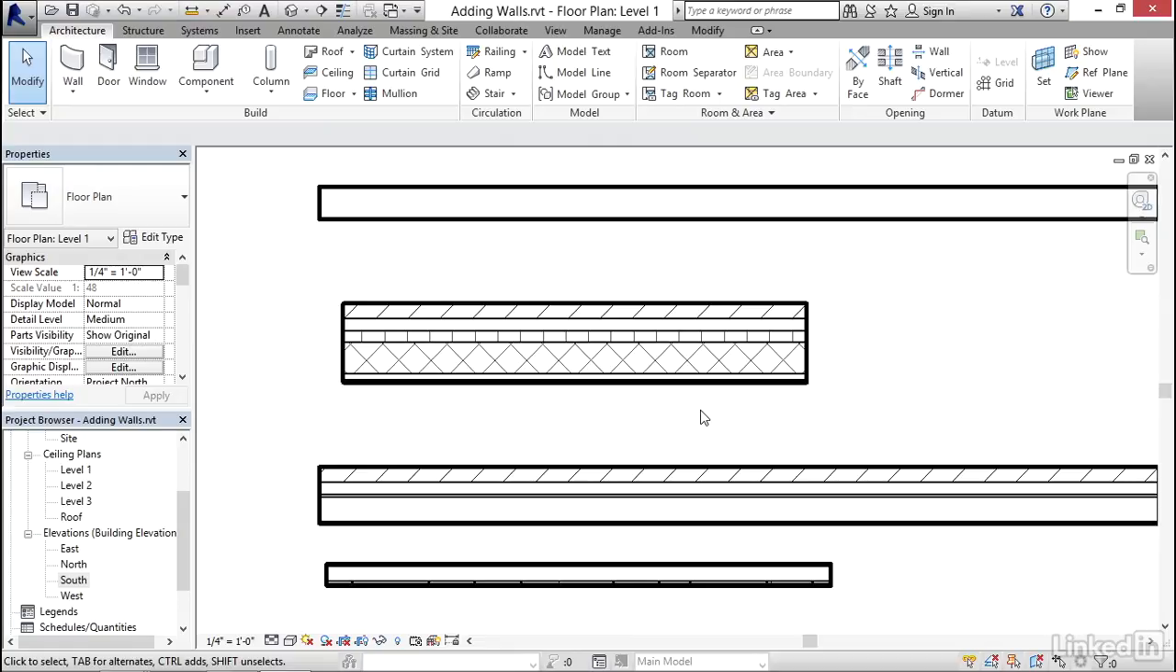So I encourage you to continue experimenting with walls here in this file. Draw some different walls and play around with the properties on both the options bar and the properties palette until you feel comfortable with how the wall objects behave. Now, there's plenty more for us to do with them going forward, but this is a good place to start in your explorations on learning how walls behave in the Revit model.